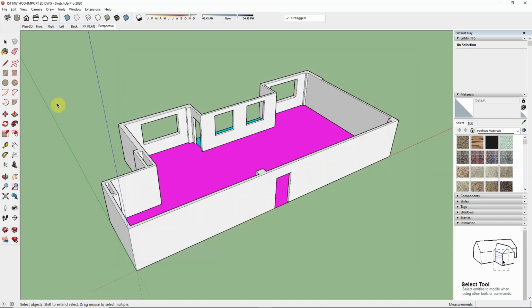So this is the end of the first method, and it is just exporting two-dimensional AutoCAD into SketchUp and extrude everything and clean them and go from there.